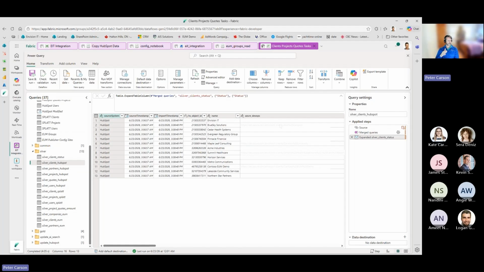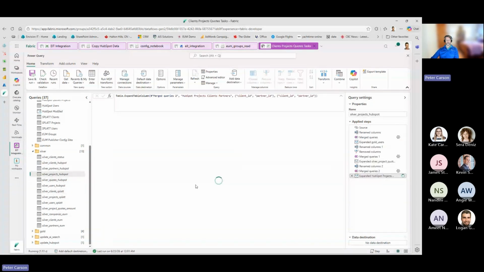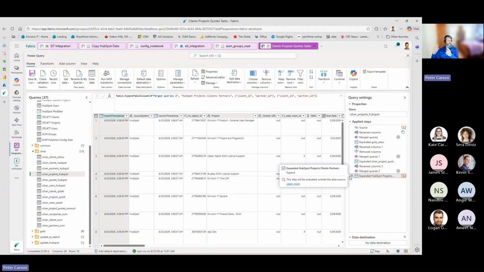If they have no projects or all their projects are closed, then they're an inactive client. It's something we could manually maintain in HubSpot, but it's better to have the data flow figure that out for us. And ultimately, it's going to update that information back into HubSpot. Likewise, on the project side, it's doing some manipulation as well. In fact, these queries relate to each other and pull that information together from there.